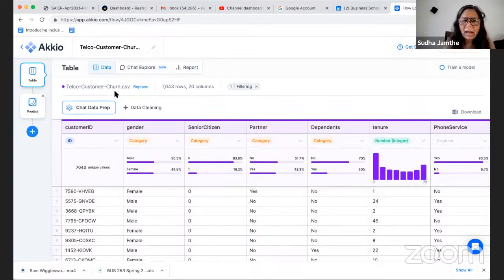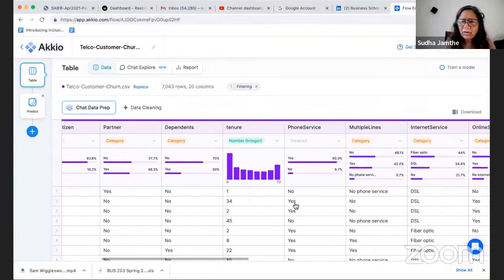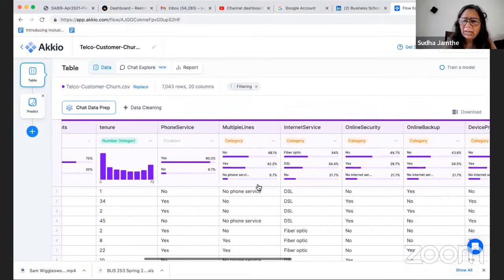And you will find that, I believe it is originally from IBM. It's like a simulated telco company saying, here's the customer ID. This is all their demographics. Let me go further and see what else is showing. It says how long the tenure, how long the customer has been with the company, what are the different services they bought from the company.